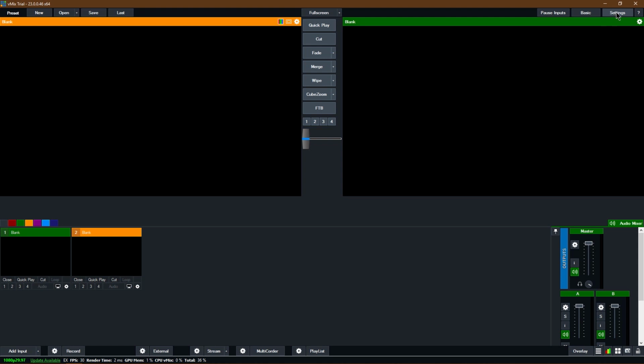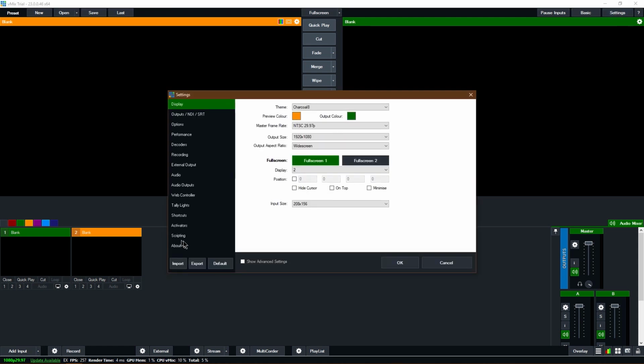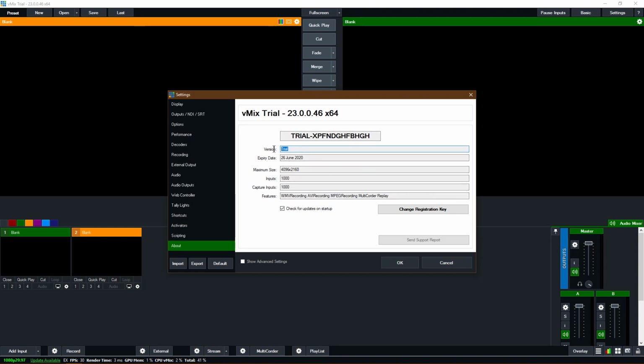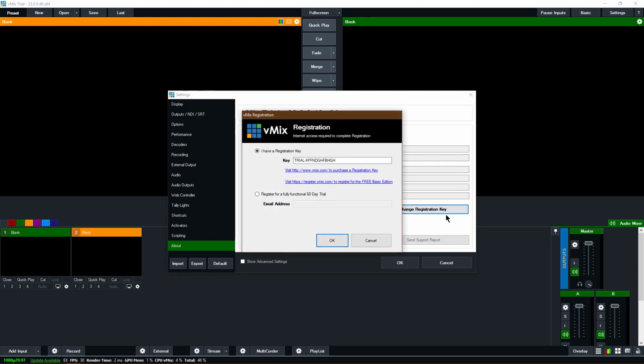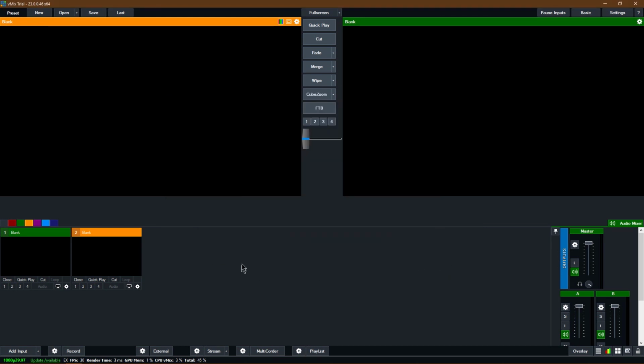Just head up to settings and about. As you can see, it's a trial version, and the expiry date is the 26th of June. I bought it during the peak of COVID-19, so I actually obtained a 90-day trial version. Yours might be a 60-day or 90-day trial version. When the trial is over, you just come to settings and about, and head to change registration key. Then instead of typing the registration key, you click here, type your email address, and it renews your license. Okay, so that's that.